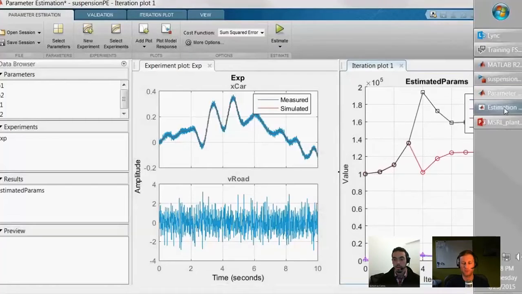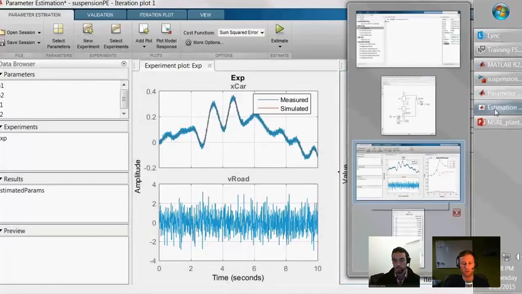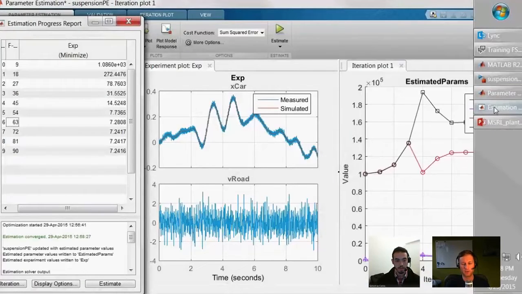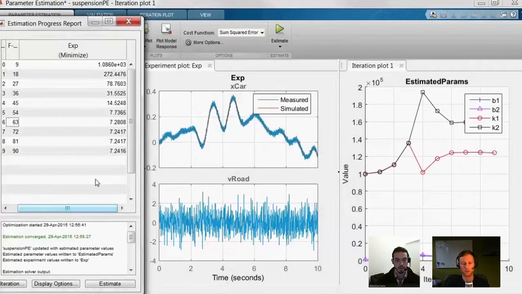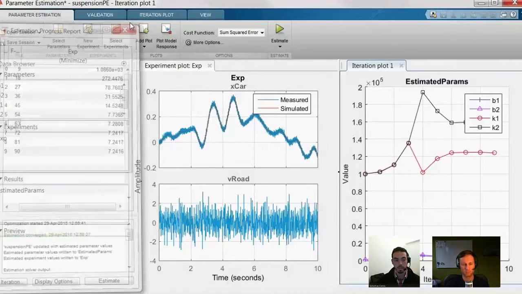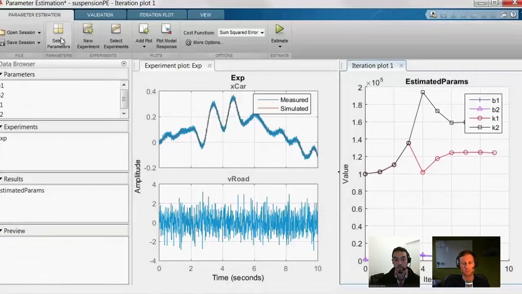Okay. But it seems that we have reached our optimization goal right now. Yep, it looks so. Our cost function went down from about 1,000 to 7. And the reason it stopped is because the cost function did not change much near the end. If you look at our measured versus simulated data, it doesn't look very bad at all. The last thing we can do is take a look at the parameter values that were chosen.